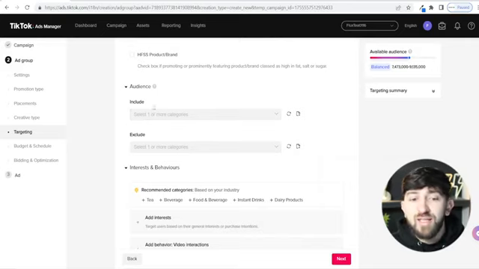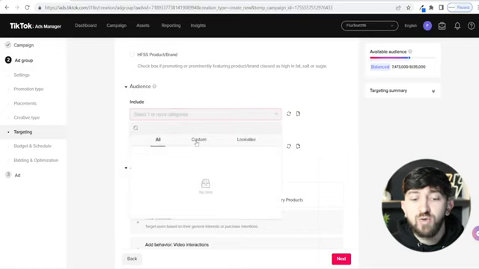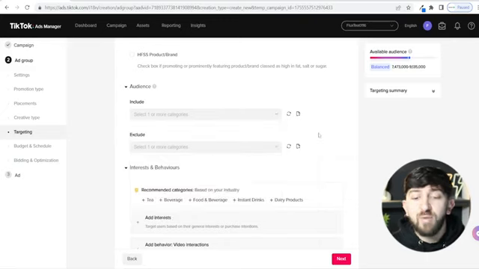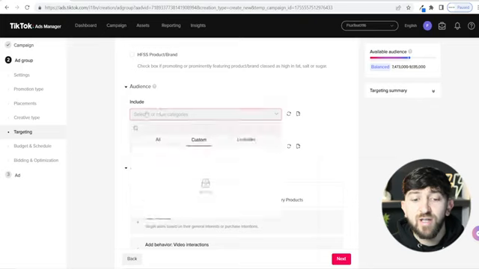Now you can exclude or include your custom audiences. So if you remember at the beginning of the video when I showed you the assets where you could create a custom audience based on people that have viewed your profile, liked your profile, saved your videos, or interacted with your TikTok profile, this is where you can add them. So if we click on select, you can choose a custom audience. Now I don't have any custom audiences created, but if you have a larger TikTok account, you can create that custom audience, and this is where you can include it.